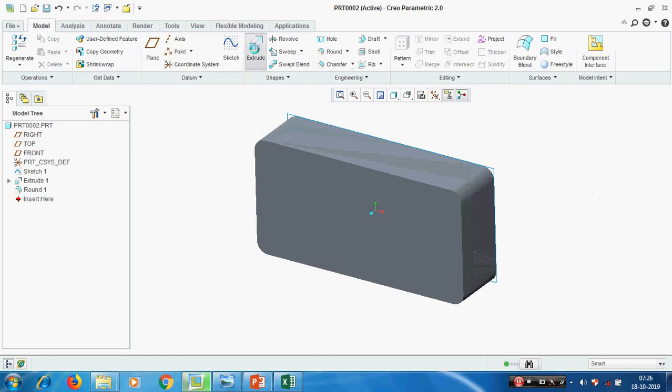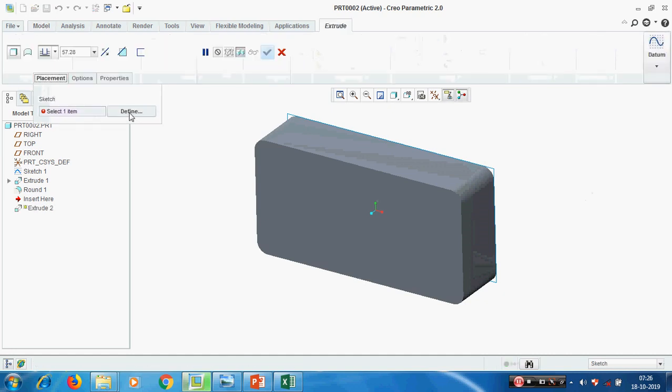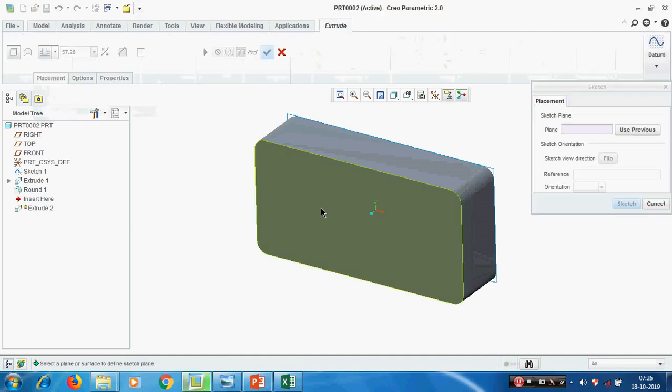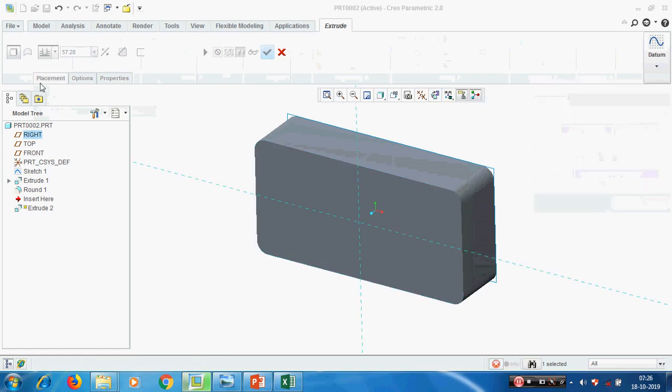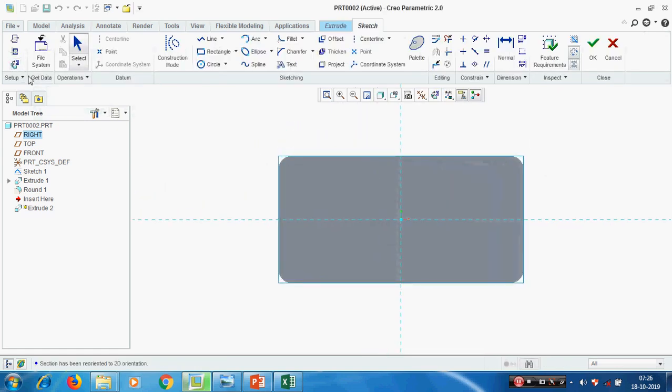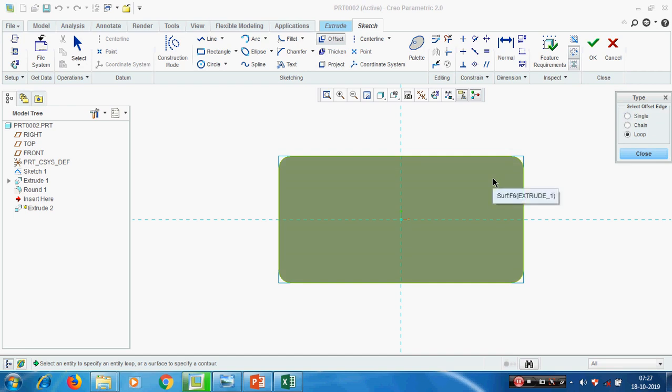Go to extrude, placement, define, sketching plane. This surface I am taking, sketch view. Now we want to remove material internally. This one is use edge, this one is the offset edge. We can offset the edge by picking single also. Similarly chain we can do, loop also. I am taking loop. For loop we have to select the surface, this surface.